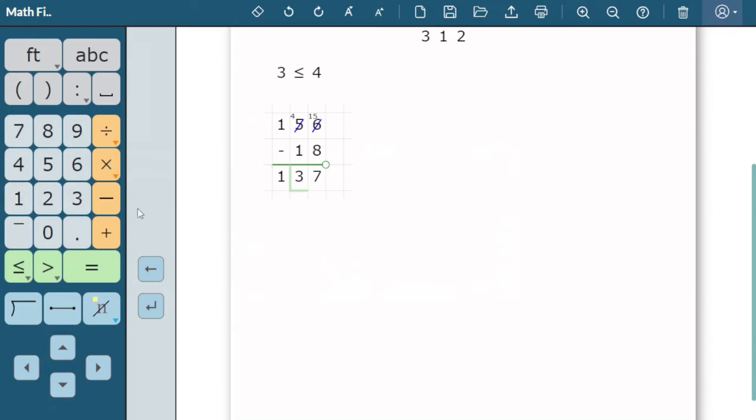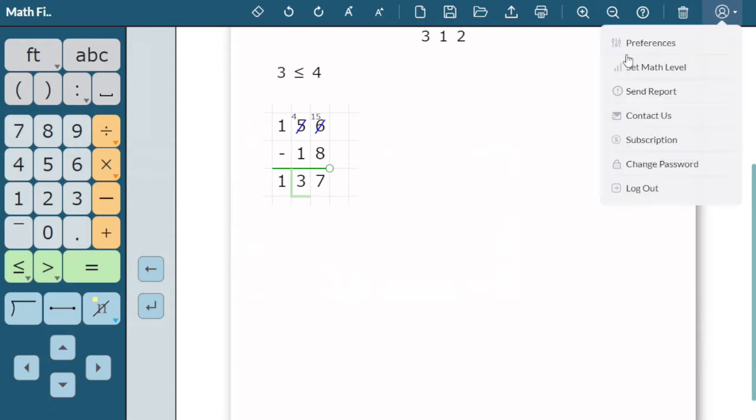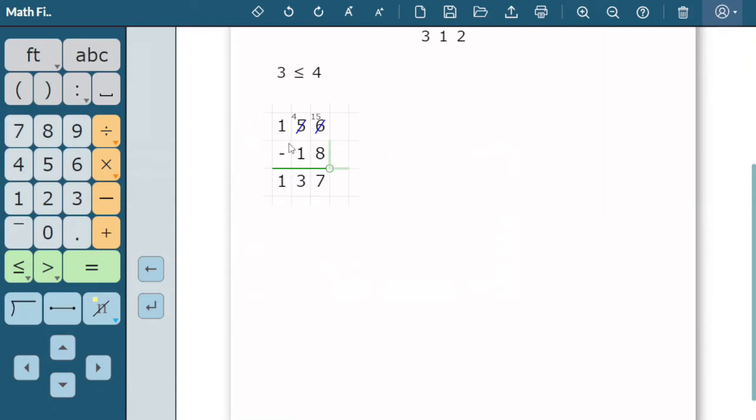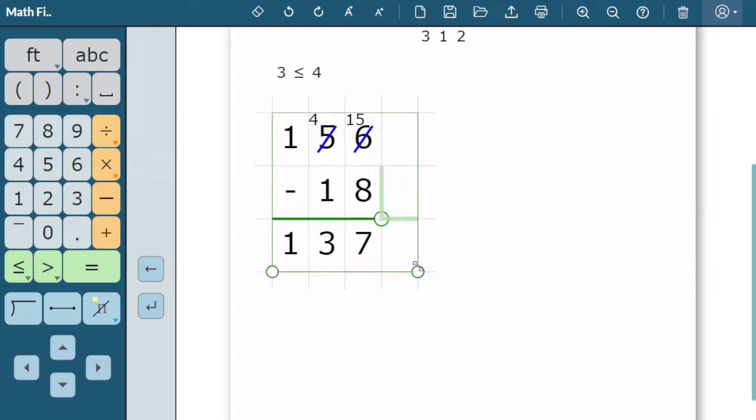If you want to change font sizes, you can do so by clicking Font Increment or Decrement. The default font size for each time you open a new file can be changed in User Preferences, under the User Profile icon. You can also scale existing problems by holding the mouse down for 1 second, until a green scaling box appears, and then dragging the green circles.